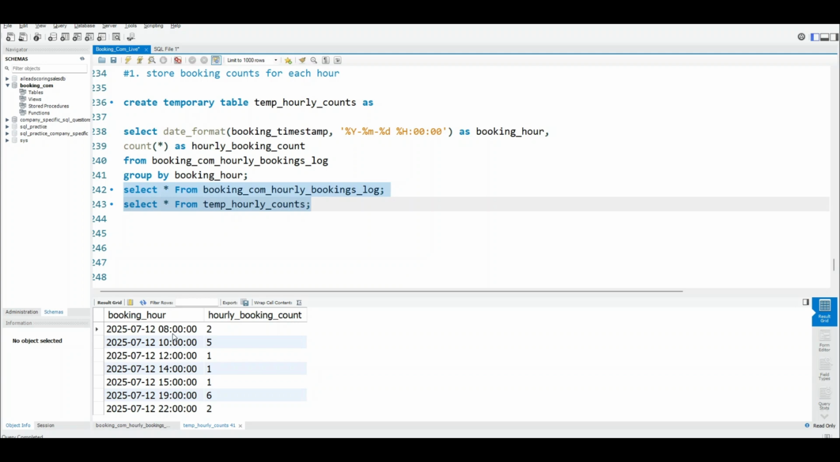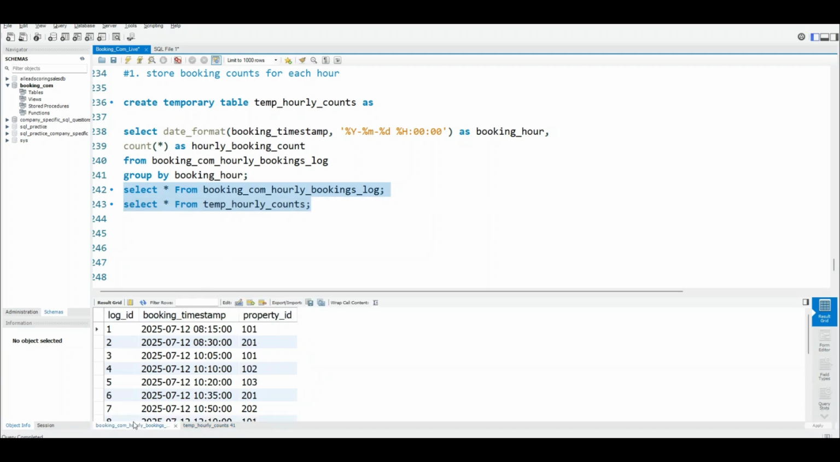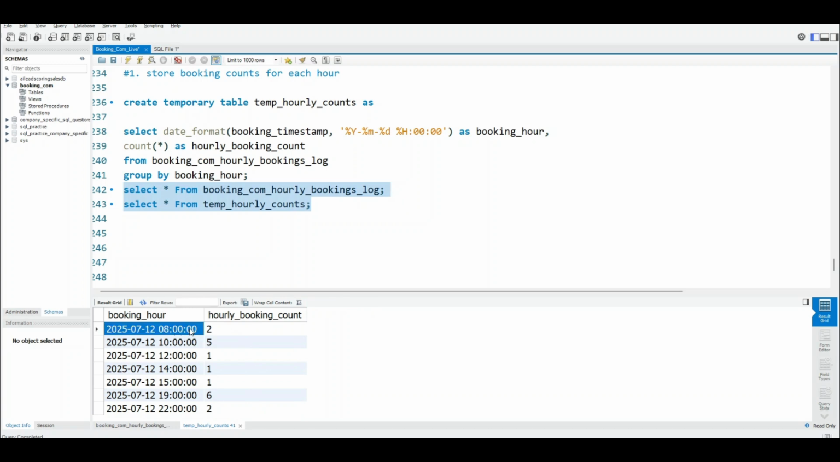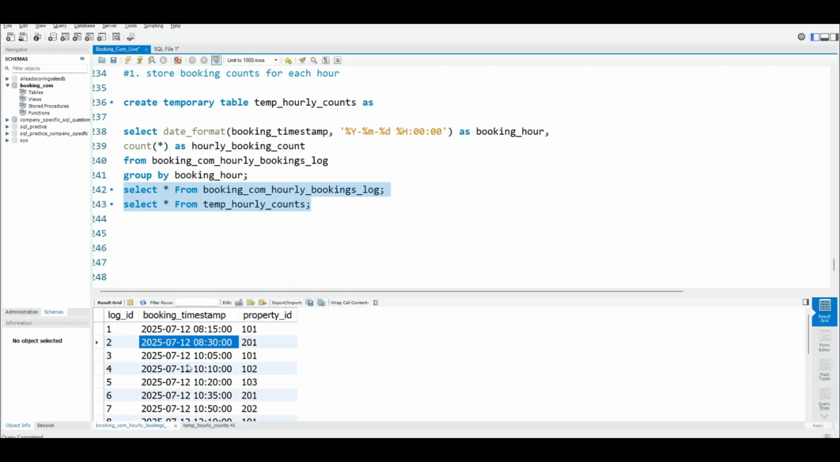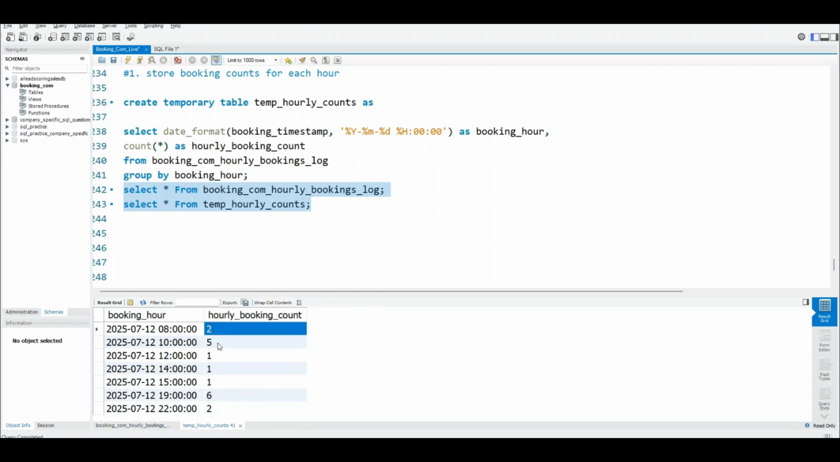Now if you see the first table, 8:15, 8:30, right? At 8 hours there we have got 2. Now 10:05, 10:10, 10:20, 10:30, 10:55, so hence you see 5. So that is the categorization, or bucket creation, that we did. As part of step 2, we are going to store this into a variable.